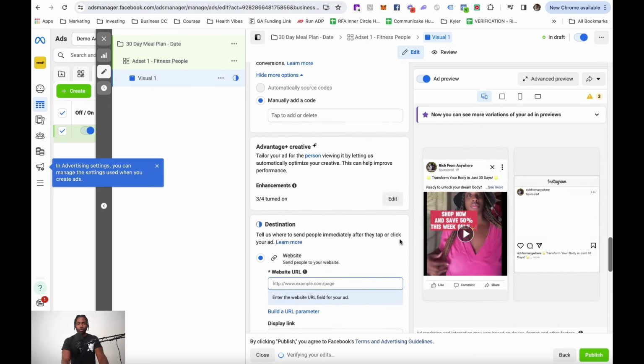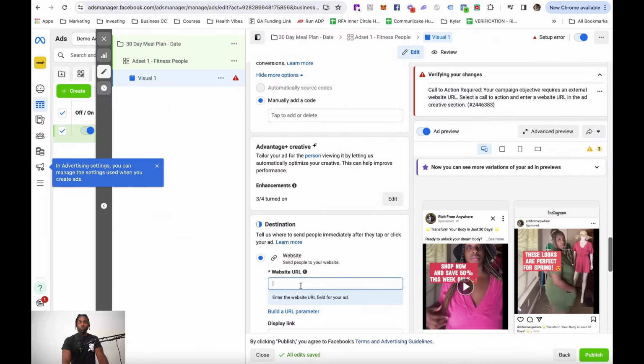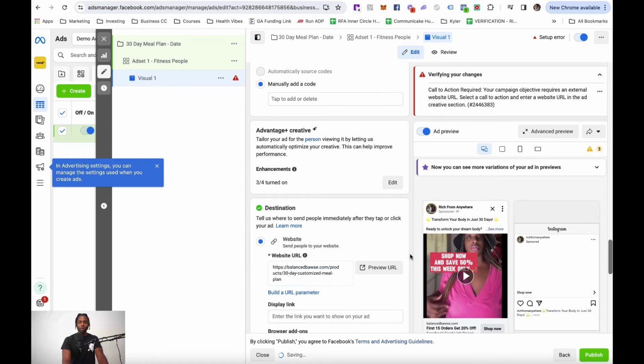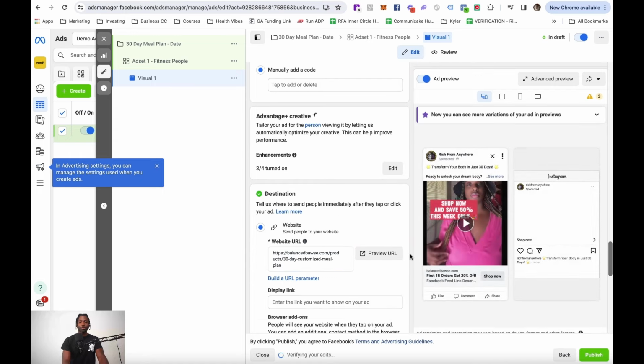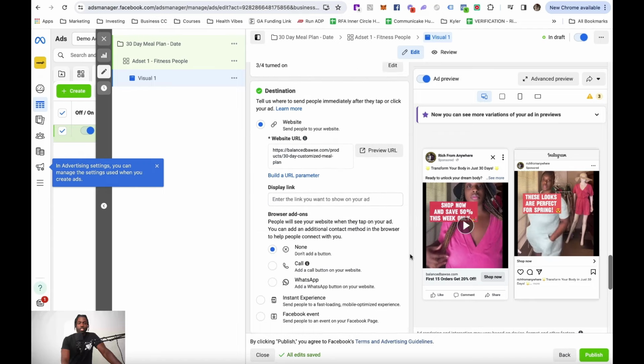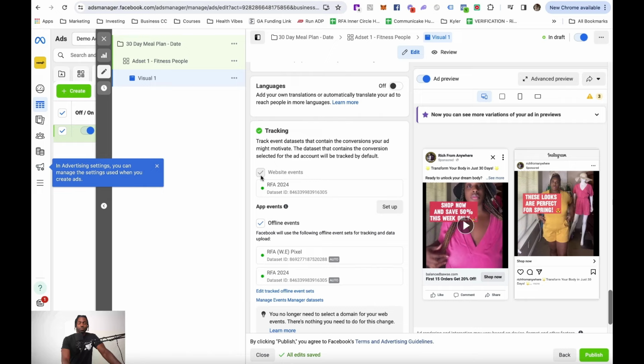Now for the URL, you're simply going to go to your Shopify product page or your e-commerce product page, and you're going to send people directly to your product page because that's going to maximize the amount of conversions that you can make. Anytime that you're running ads to an e-commerce brand, it's very beneficial to send them to the product page because then that's one less decision they have to make. So we send them to the product page, then we continue to scroll down. And then the very last step, just make sure your pixel is selected here. And then you're going to go ahead and hit publish.